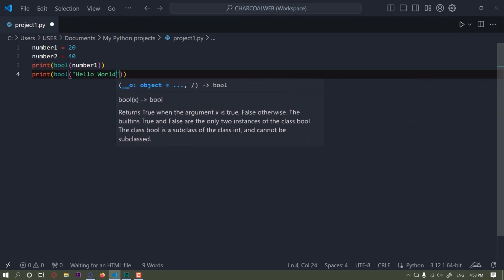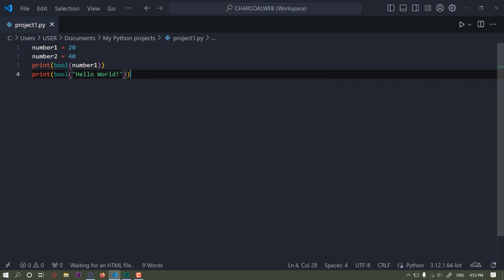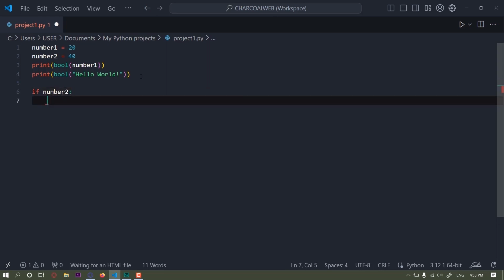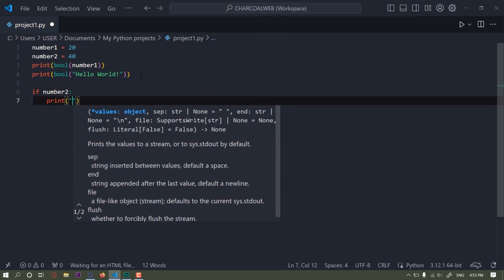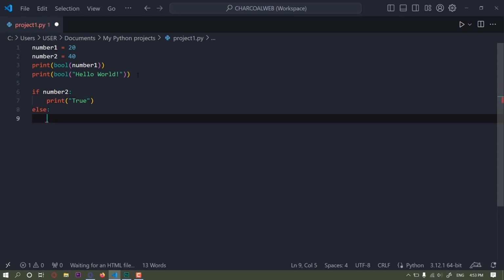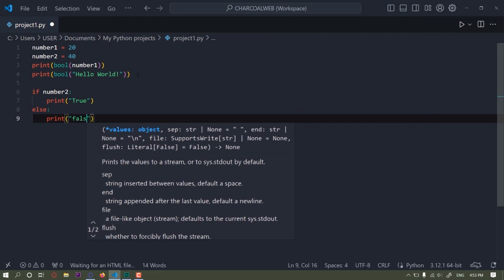hello world, okay. If number 2, print true. Else, print false.